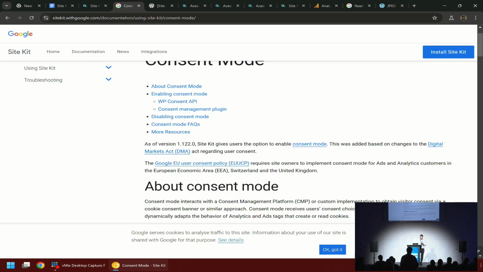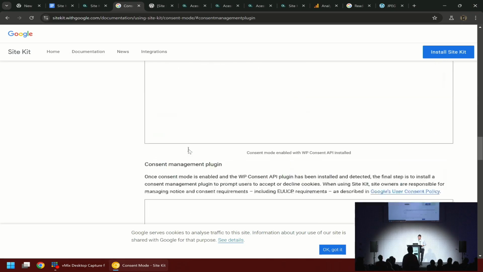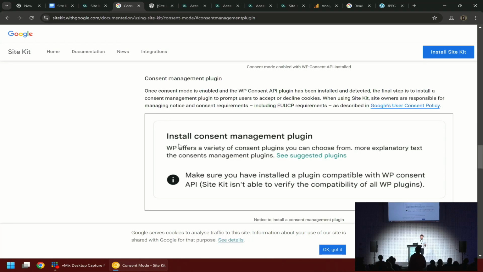But it's not enabled by default. You can enable it very easily, and it works. Like I said, we have a guide on the plugin website too. Here it is, and it mentions some of the plugins that work natively with Google's consent mode. But yeah, it doesn't add any extra code unless you enable consent mode.